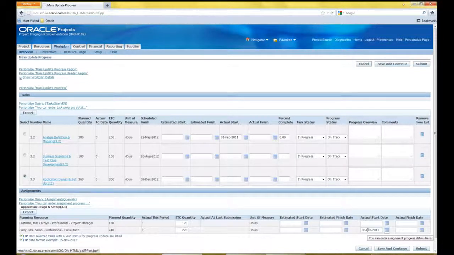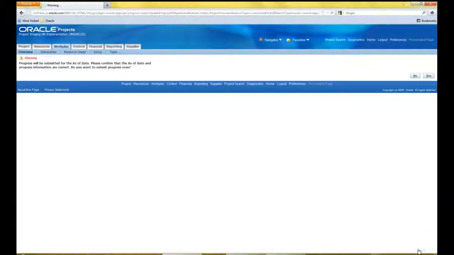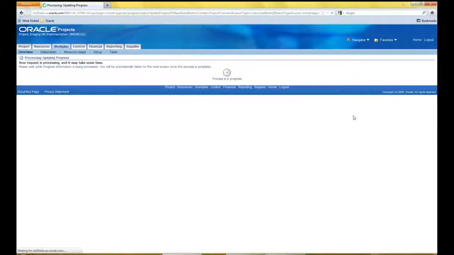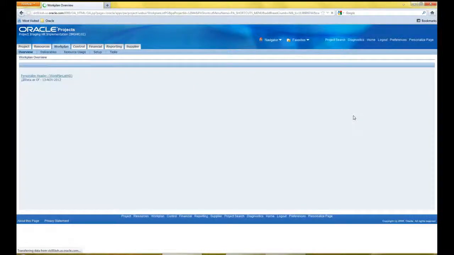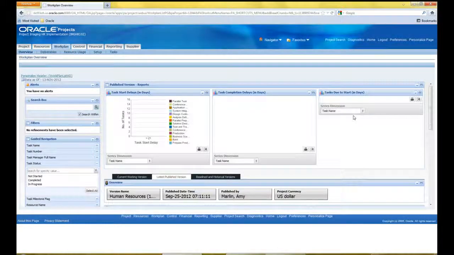So very easily, I captured all the progress for her on one screen. Didn't have to make a lot of clicks. Just the clicks to make the actual data changes was really all I had to do. Now I'm going to apply that, say yes to the warning, and then I move right back into the work plan overview page.